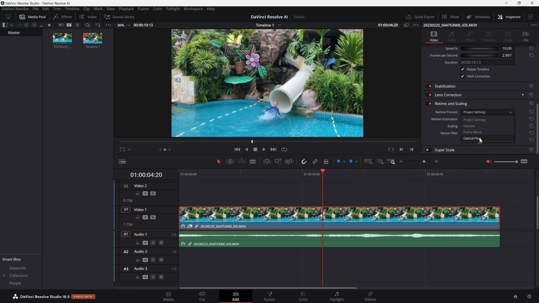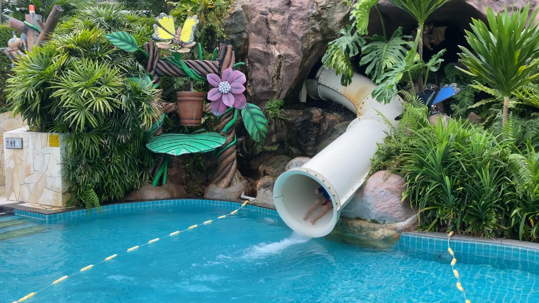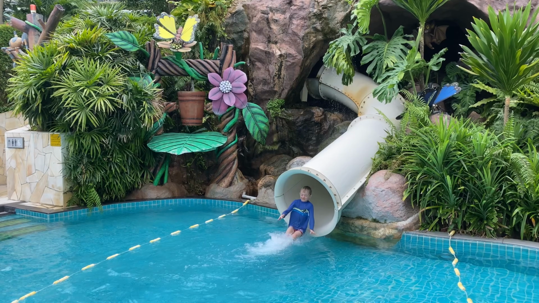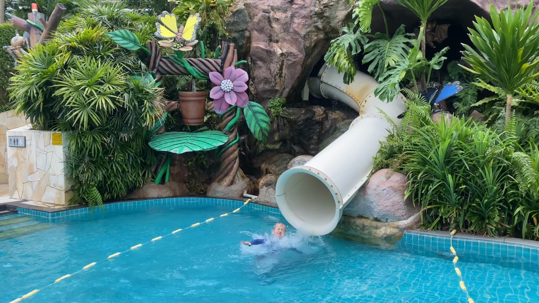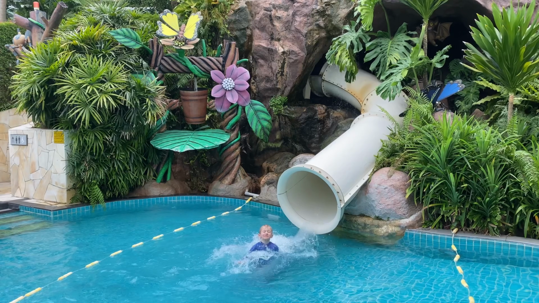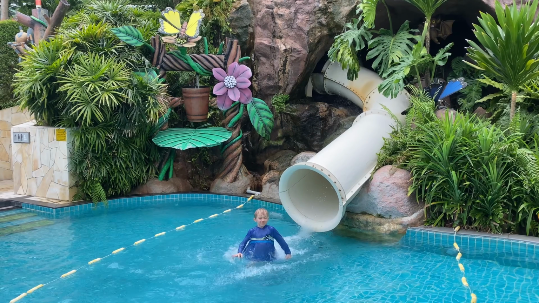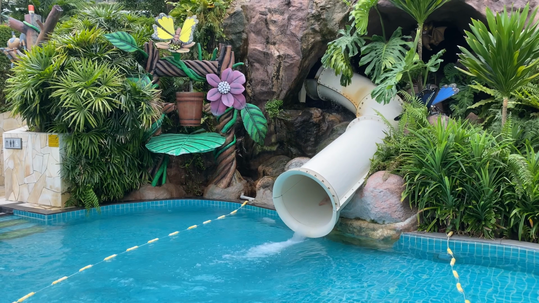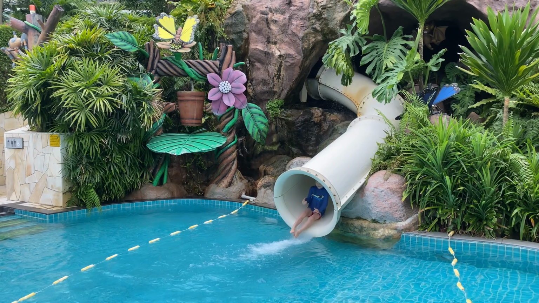Here, I'll select Optical Flow. Underneath that, you can also select how you want to estimate the motion between those frames. And here you have many different options. You can experiment with them, but I'll select Speed Warp. And here you can see what it looks like using Optical Flow together with Speed Warp. It interpolates entirely new frames to really create a smooth slow motion effect. That is so impressive.